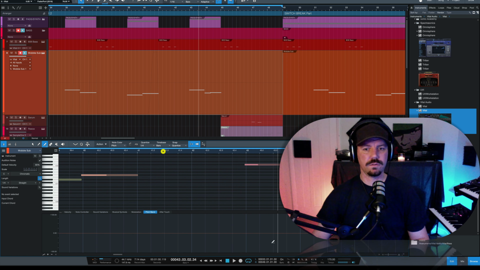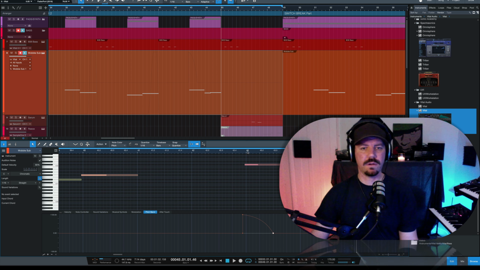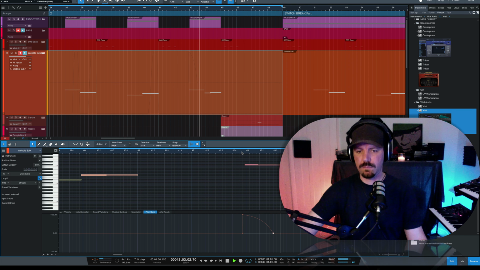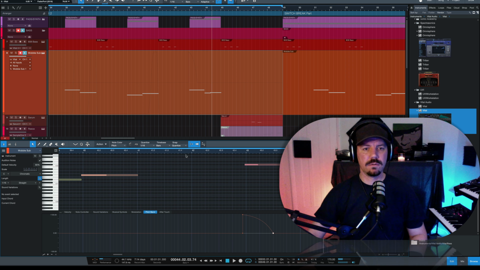Just going to change this to quarters. There we go. Bit shorter. Now I could actually see if I hit the mod wheel during this part, I can create more rhythm on the tweak. Yeah. Let's record that in.